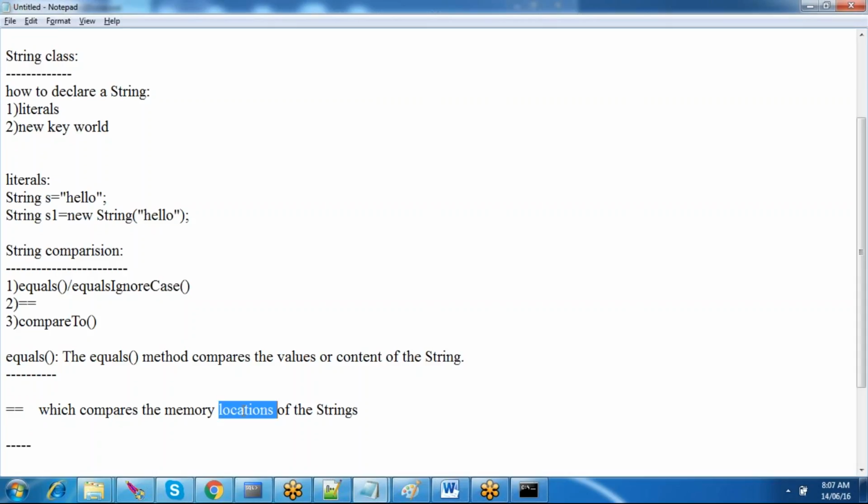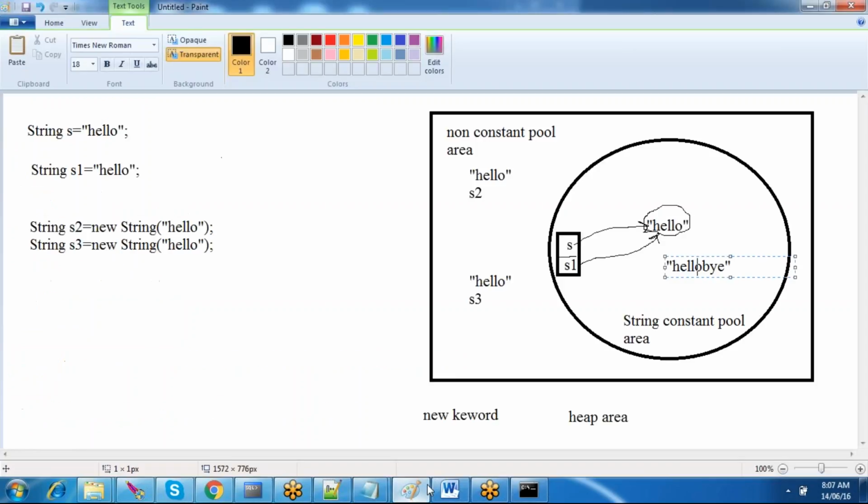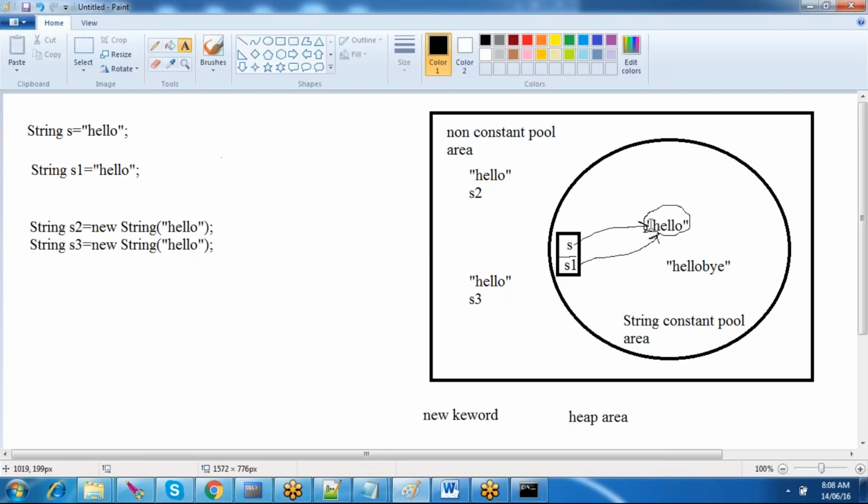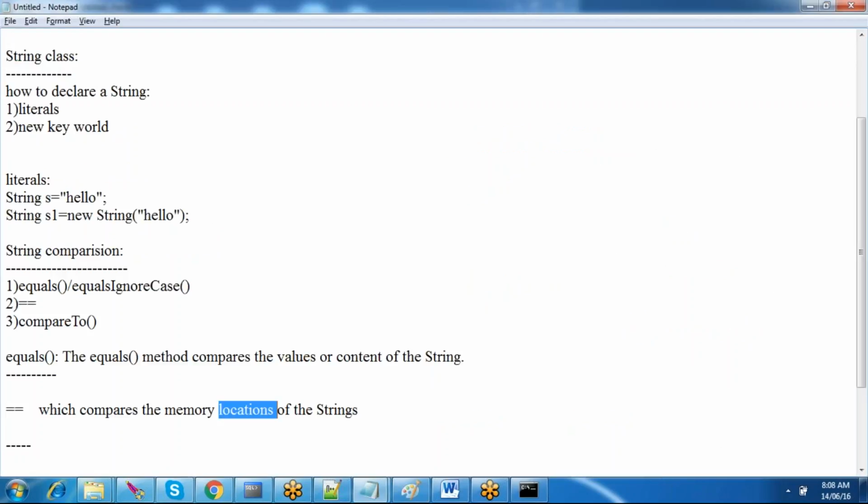What are memory locations? For strings we have two different areas: one is the string constant pool area, another is the non-constant pool area. If we have multiple identical values, the memory is allocated only one time and that same value is represented by the other variables.